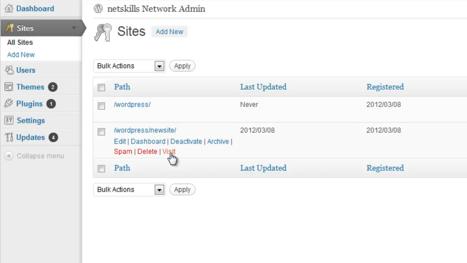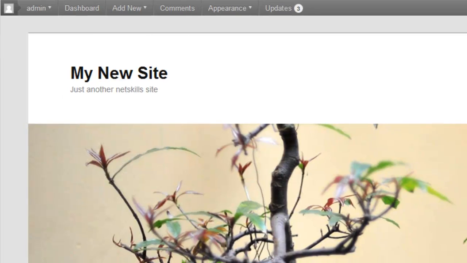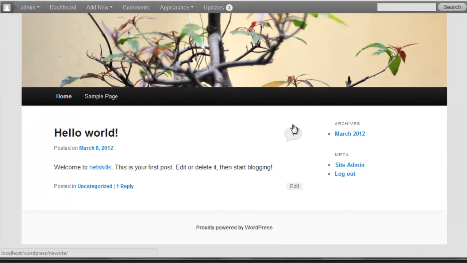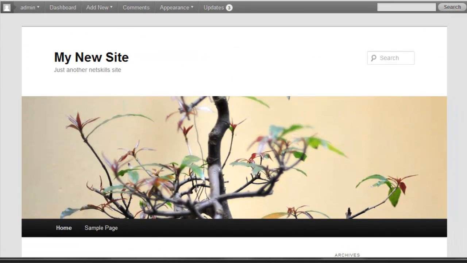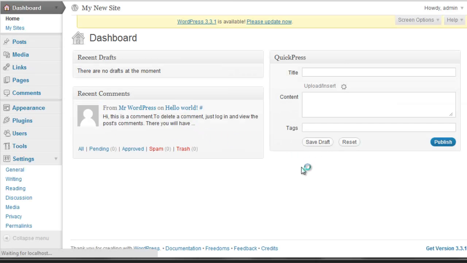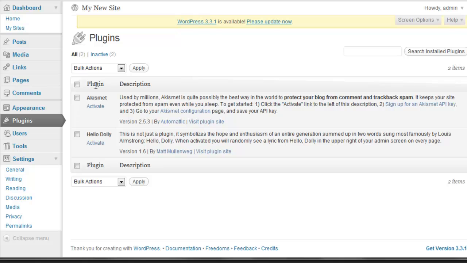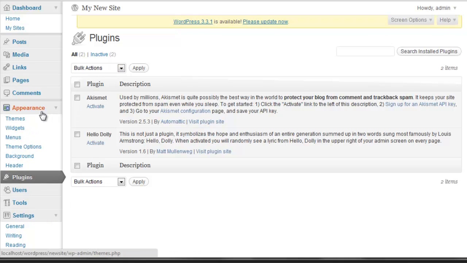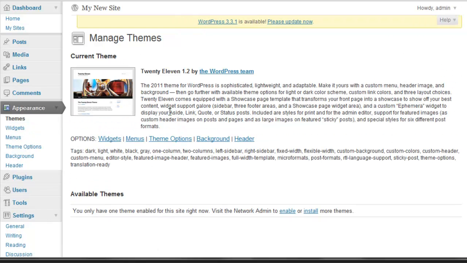If we view the new site, we can see this is a full instance of WordPress and it's running at a URL as a subdirectory of the main site, WordPress slash new site in this case. And this is a fully functional WordPress site, although the site owners are a little more restricted than they would be if they ran a standalone site of their own. For example, if we look at the plugin areas, owners can activate and deactivate plugins but can't add new ones. Likewise, in the theme area, owners can only activate themes that are available.